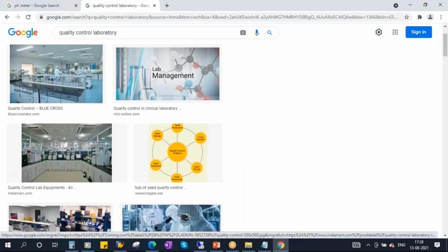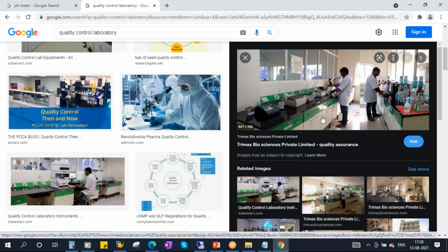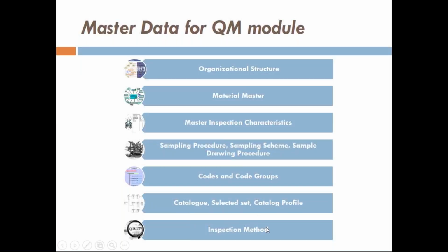The analyst who is working in the lab should know how to do quality inspection, how to check a parameter. That procedure you will put in the inspection method. By looking at this inspection method in the system, he will do the quality inspection accordingly. We will discuss what the inspection method is, how inspection methods are created, where they are assigned, and where they are used.